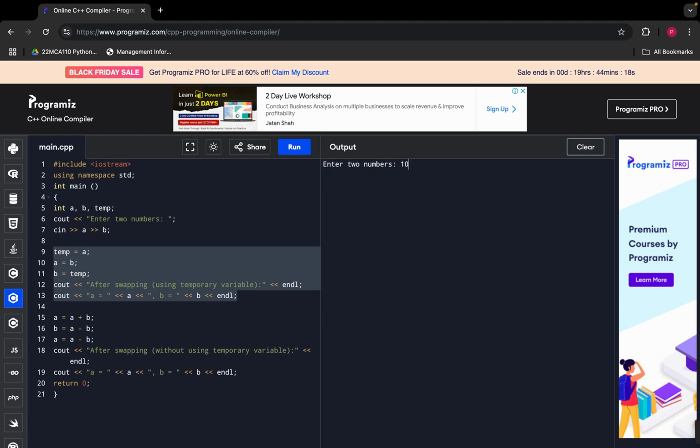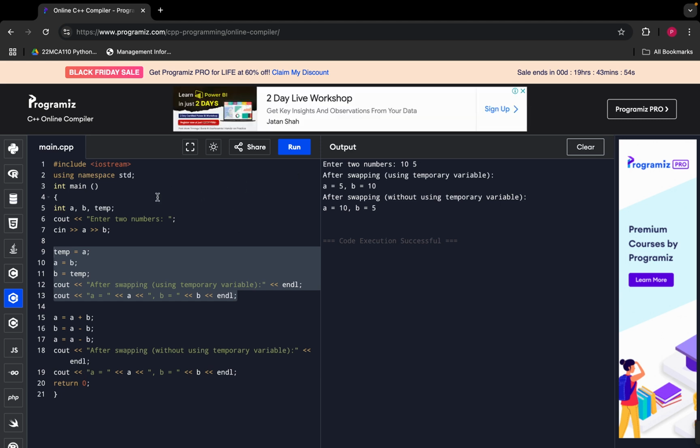Once you put 10 and 5 here, after swapping again the values have changed, but without using the temporary variable the values are same. Now you might wonder how. It's basically very simple. This is a continuous flow of program. Now we are first swapping numbers using a temporary variable, then we are swapping the numbers again without using a temporary variable. So again, we showed you previously that both of these programs work together.